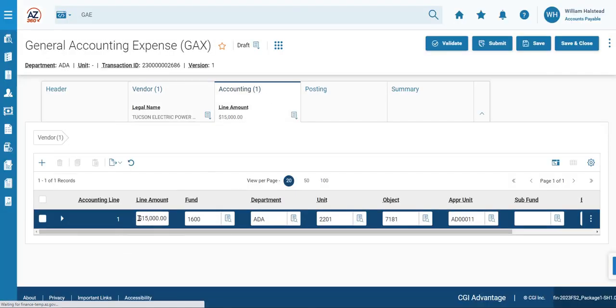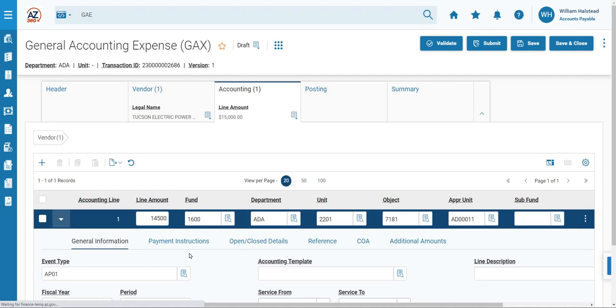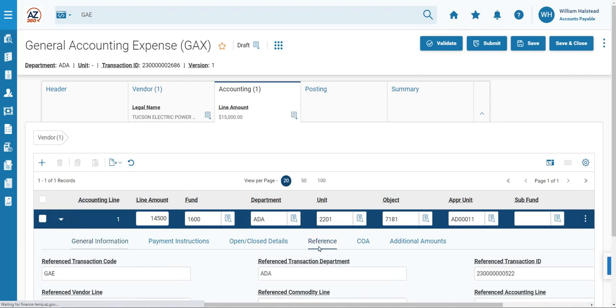Observe the line amount field reflects the full encumbered amount from the GAE. This will be updated to $14,500 to reflect the amount of the invoice. Notice also that the fund, department, unit, object, and appropriation unit have all been inferred from the GAE by using that copy forward function. Click the expand caret on the accounting line and then click on the reference section.